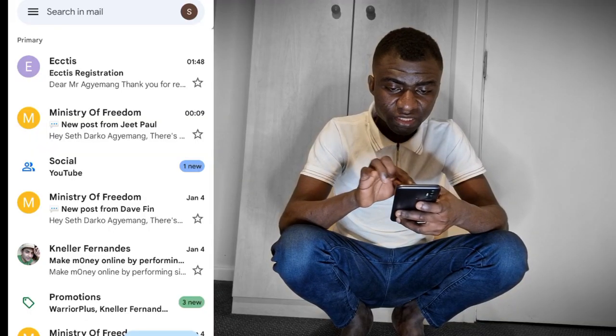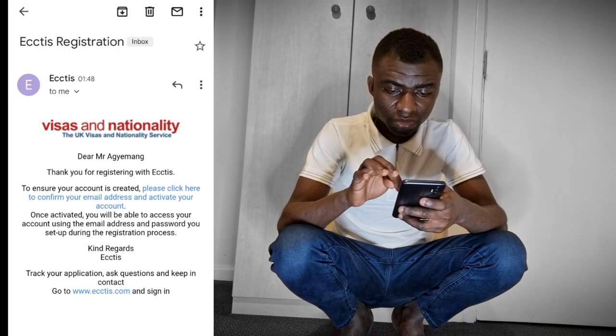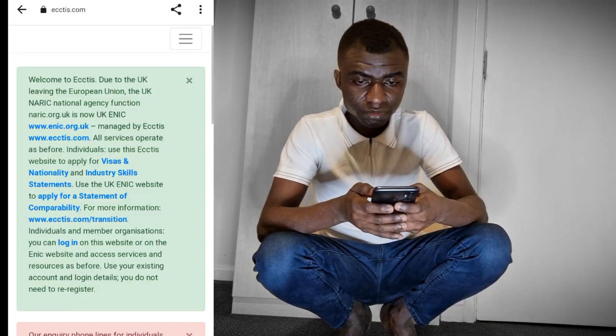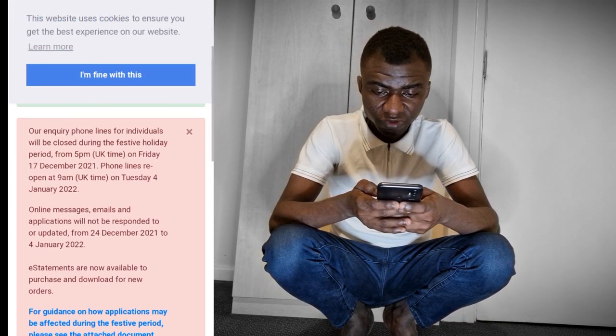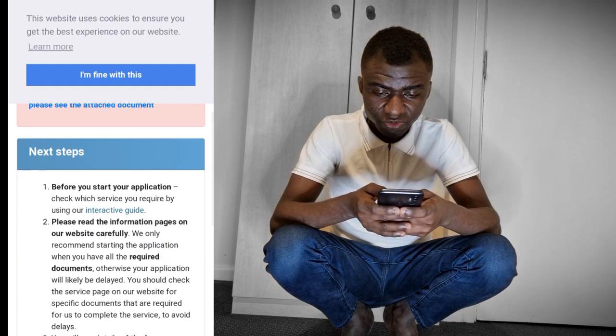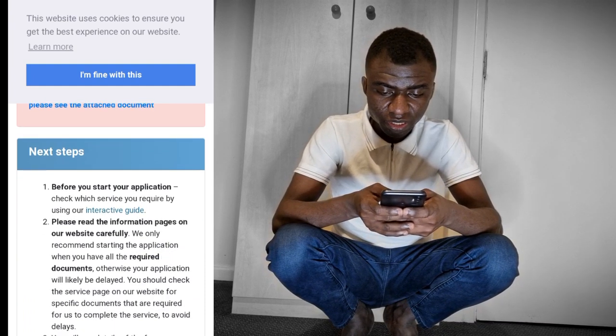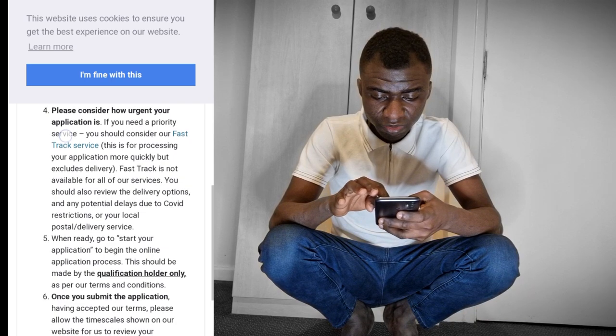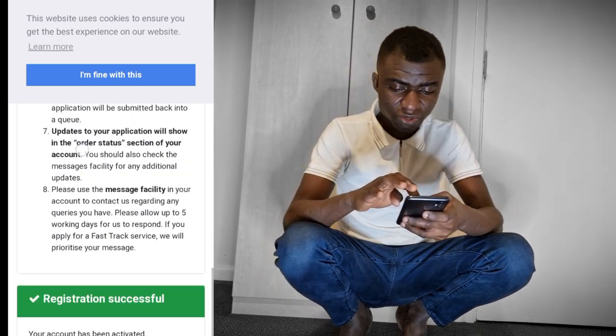So let me go back to my email account and then let's see if I find that confirmation in there. Alright, so I have it here, Ecctis. Alright, so all you have to do is that thank you for registering with Ecctis. To ensure your account is created, please click here to confirm your email address. So let's do that. All right, so I've confirmed my email address. The next step is, before you start your application, check which service you require by using our interactive guide. Okay, so just read whatever information is here and then choose which one befits your preference. Okay, so I'm not going to go into details because I don't need it.